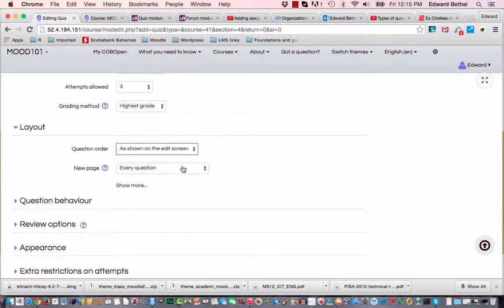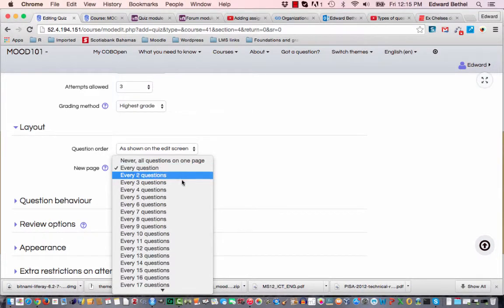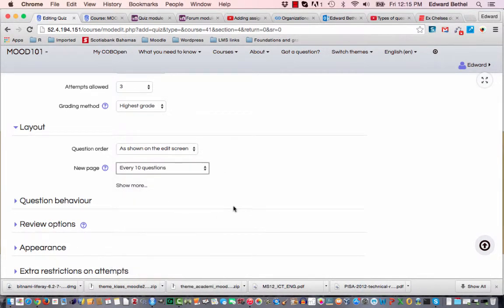The second thing is when to put a new page. Now, some people like to have one question per page. I prefer to have like 10 questions on the page so students can go back much more easily. They don't actually have to click back through the questions in order to get back to it.